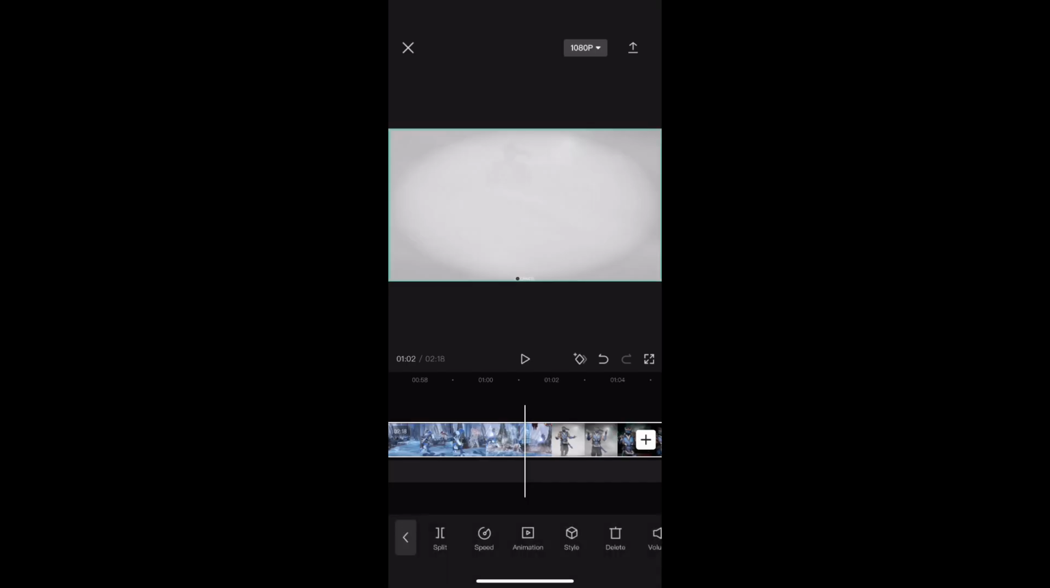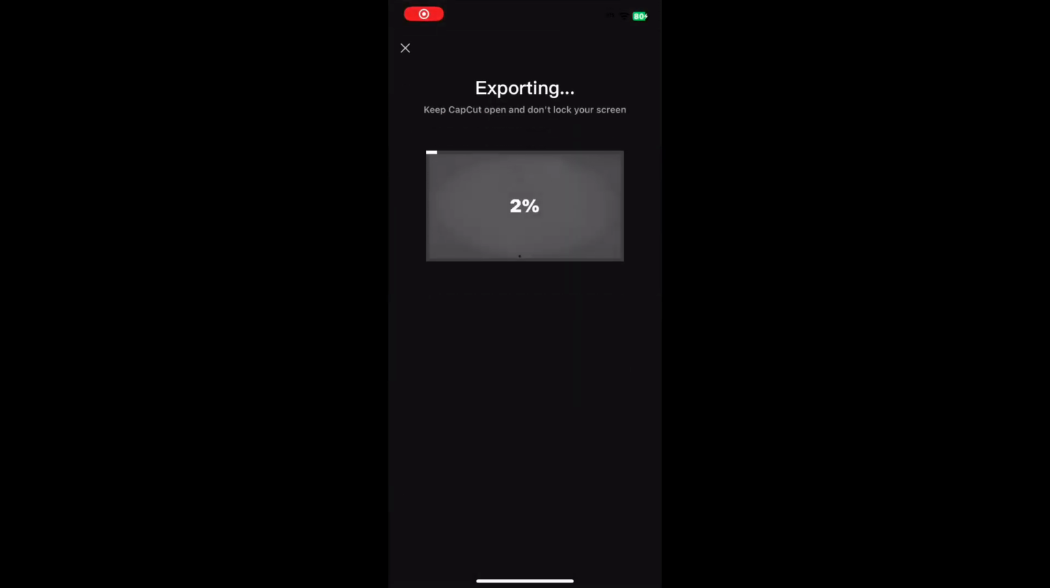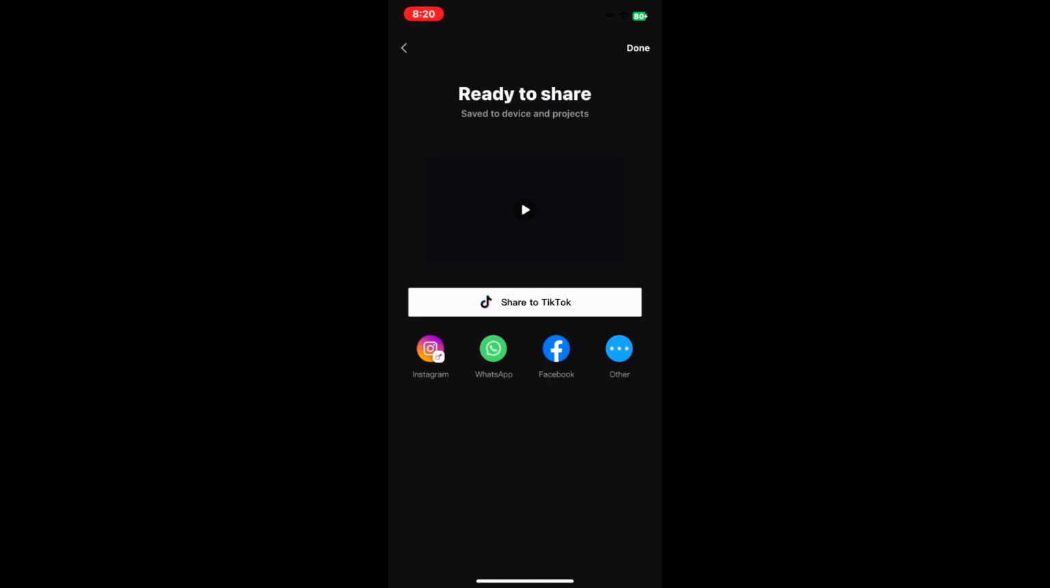Hello, today I will be doing a tutorial of how I edit on CapCut and alightmotion. So first I add the clips that I'll be editing onto CapCut. Then I get rid of the parts of the clip that I won't be using. Then after that I press the export button at the top right corner of my screen. Then I save the video to my photos.